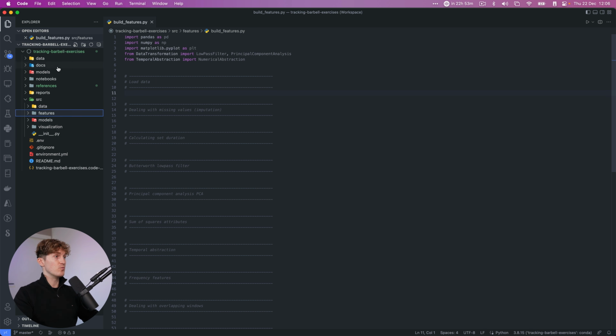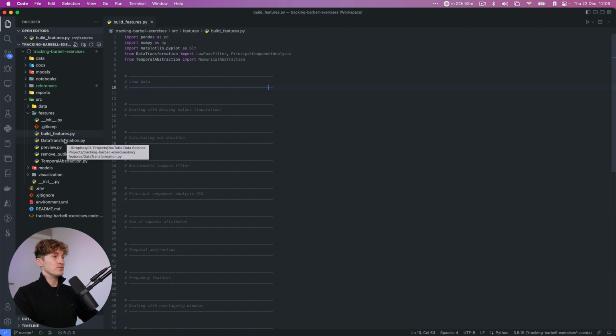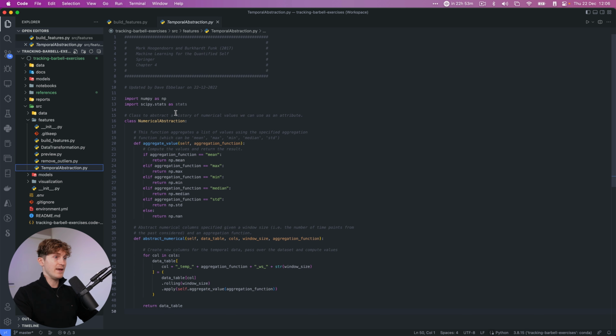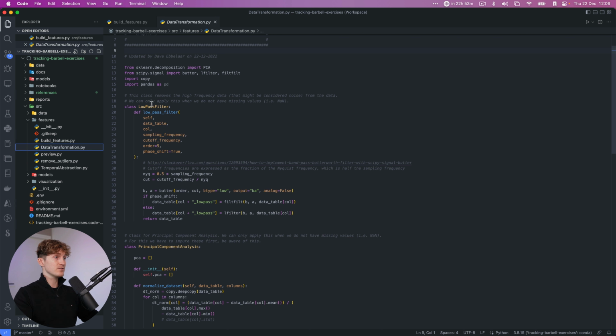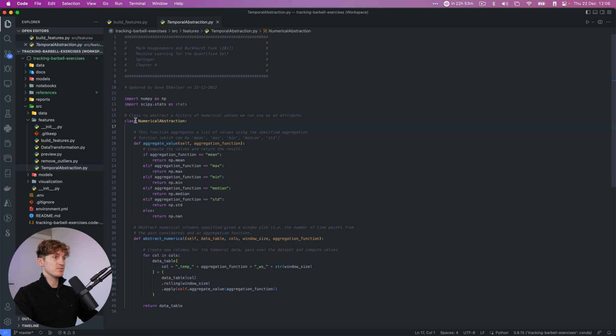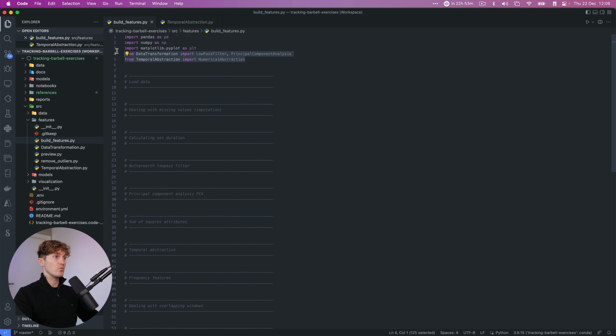Today we are going to work from the source folder and in there the features folder. In there you should have the build features file, which is empty right now. You're also going to put the data transformation.py and the temporal abstraction.py files in here. In doing so, we can import the classes defined in those files, so the low pass filter, principal component analysis, and also the numerical abstraction class. We can import them with the following import statements. So we are basically creating our own Python packages like this that we can import into this file and start using.